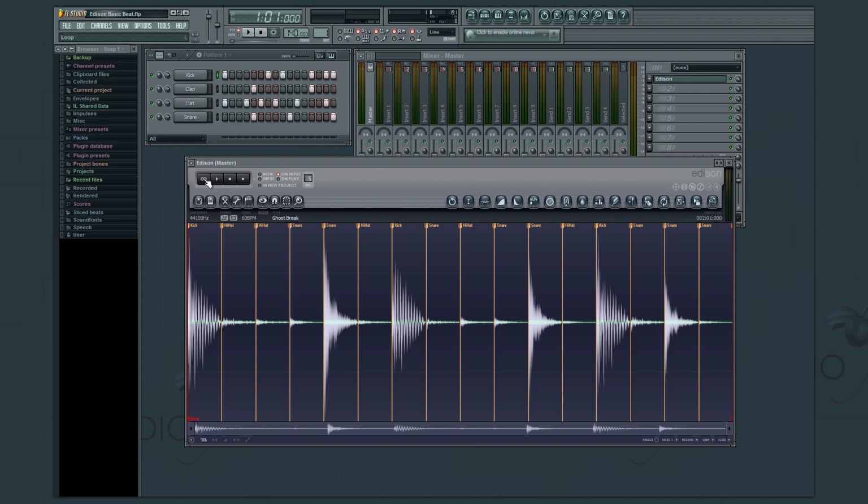The loop button loops the file, selection, or loop points. We'll be taking a closer look at working with loop points in video 3 of this series. The record button enables recording audio into Edison. The selection to the right of the transport control is how the audio is recorded into the plugin. We'll be taking a closer look at recording audio in video 2 of this series.